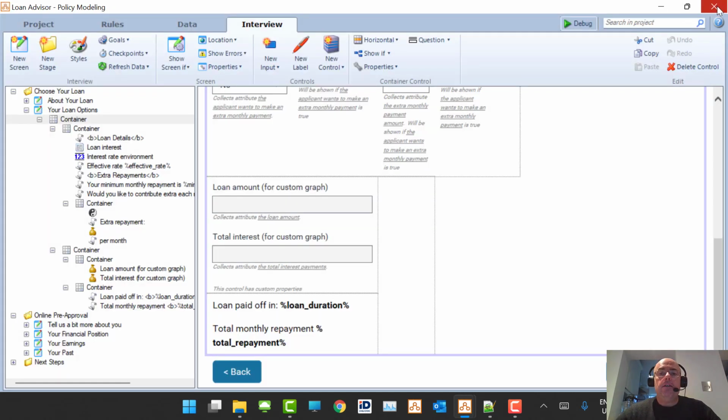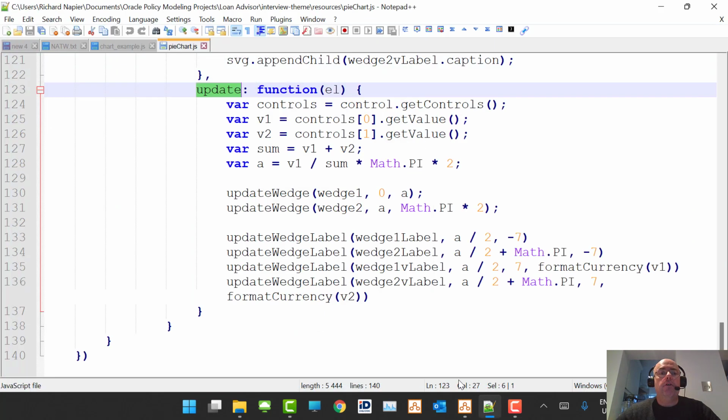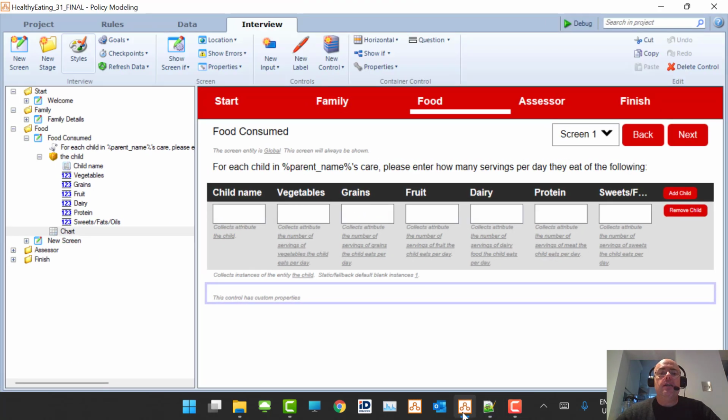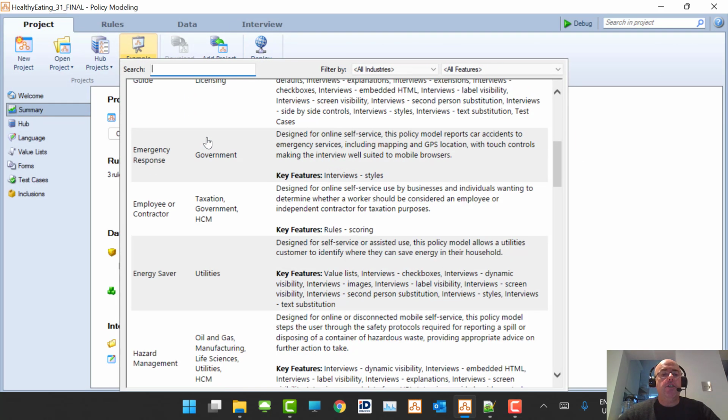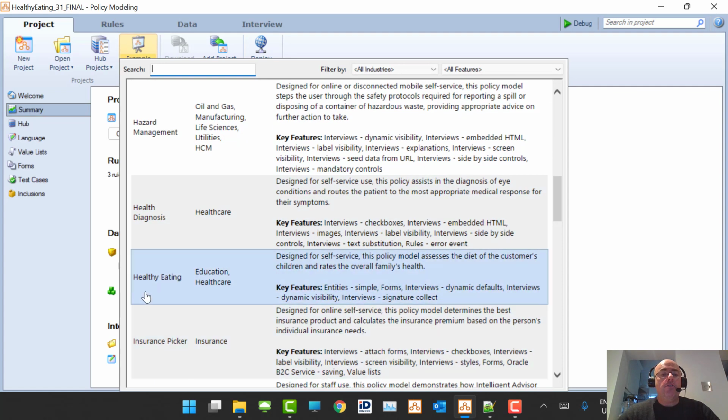The actual detailed example we're going to look at is based on that concept, but taking it a little step further. Again, it is going to use an example project. I'm a great fan of the example projects, as you should be too. This started out as the healthy eating example project.